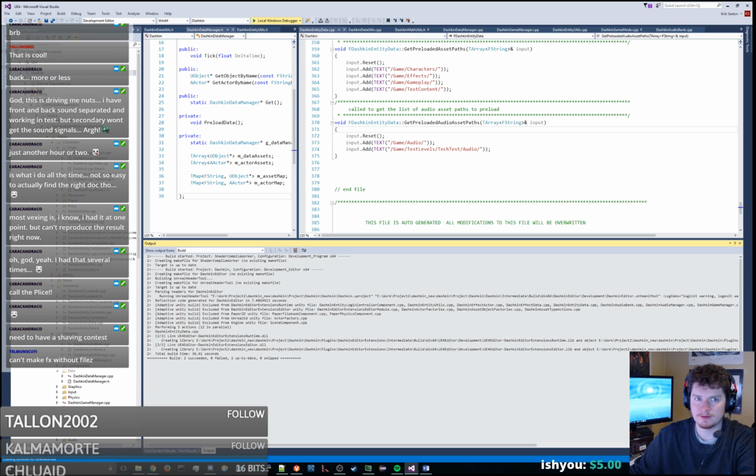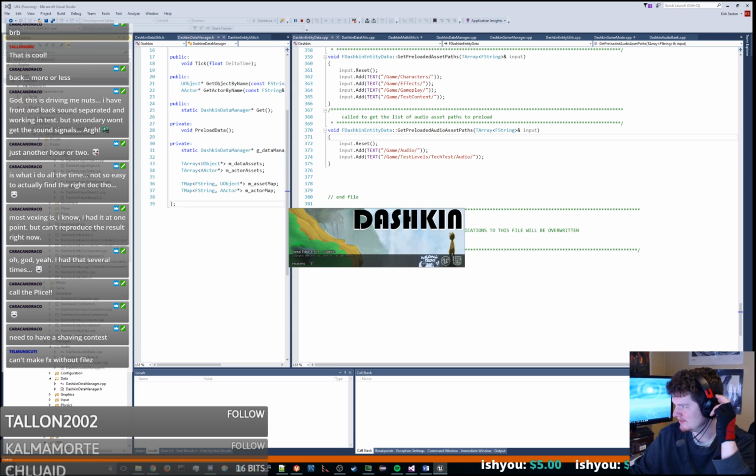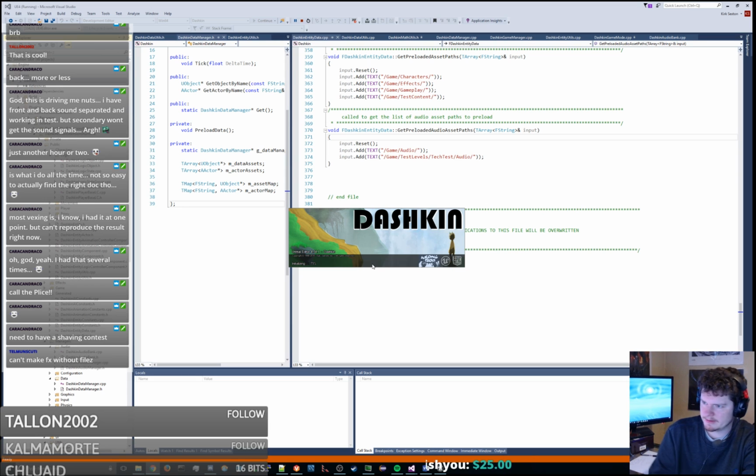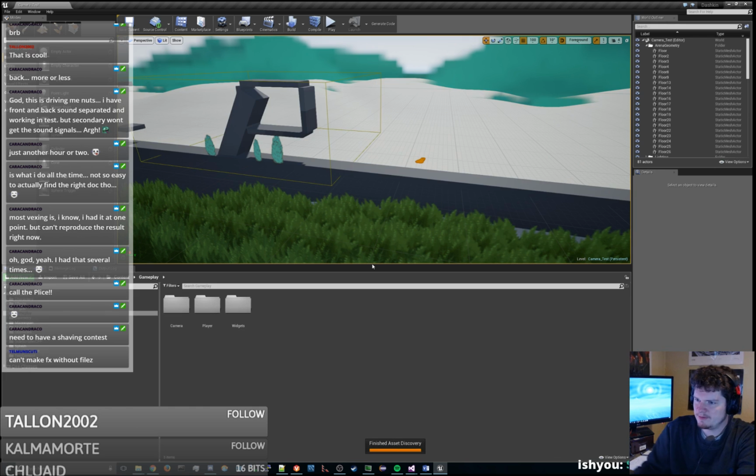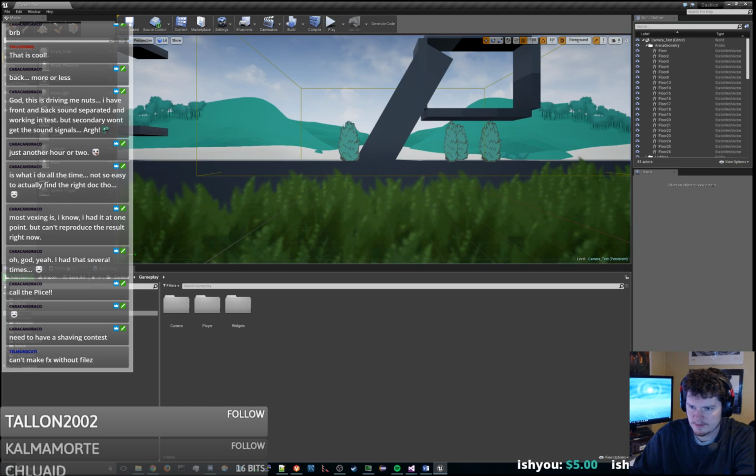So let's make sure our assets are loading. Can't make effects without files. Yeah, I know. This is true. So we're going to be reading the log here once this actually pops up, and it should print out. We're also going to double check that our audio still plays since we changed how we preloaded the audio assets. So now we're data driving it. Alright, so audio works.